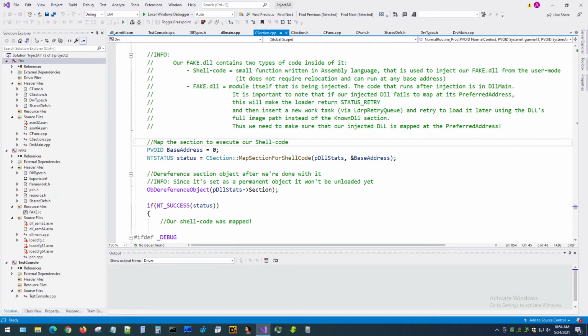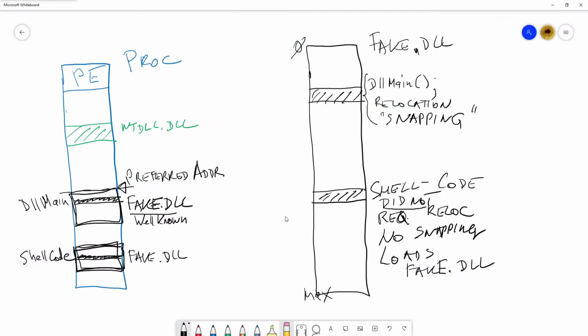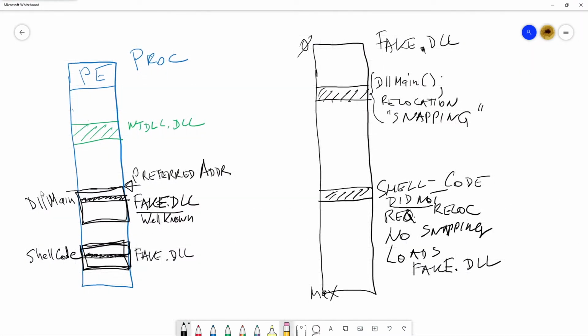Now, if you remember, we left off last time on mapping our section for the shellcode. And again, now let me bring back this diagram here. Remember, I showed you that we will be mapping our shellcode here so that it doesn't go at the preferred address. And then I said the shellcode will map the same section again over here.